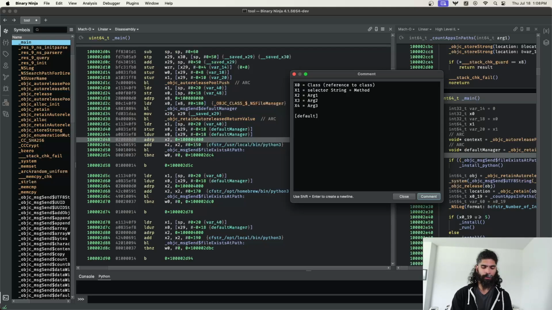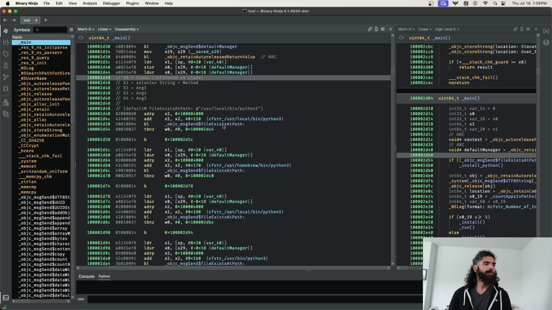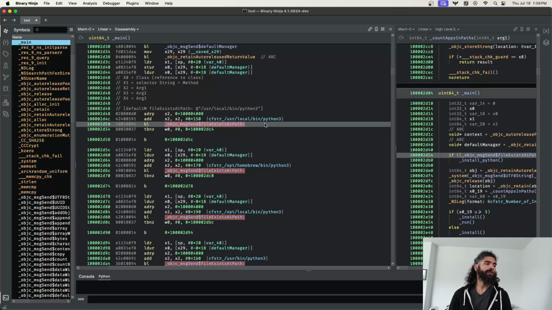This is what it would look like if we were to write this. Something like this. So defaultManager, right? And then we're going to do the fileExistsAtPath. Method names can be a little long, and this is not that bad. And then we have a string representation for the argument: /usr/local/bin/python3. And that's how this would look in Objective-C. Okay.